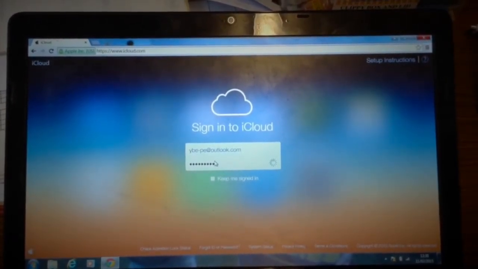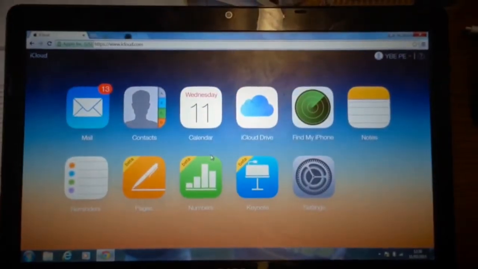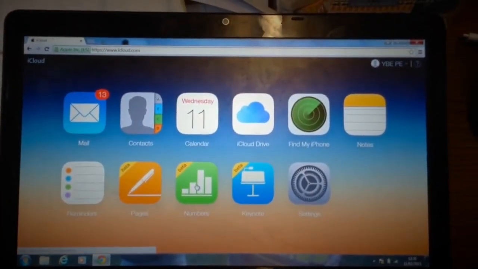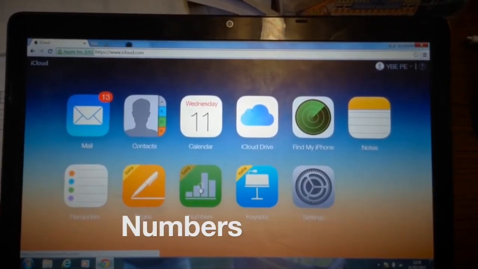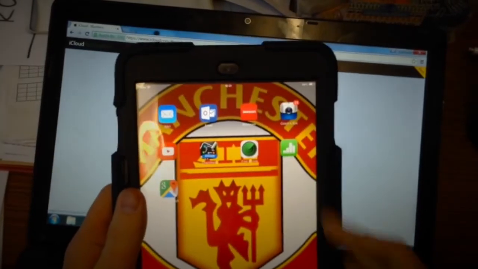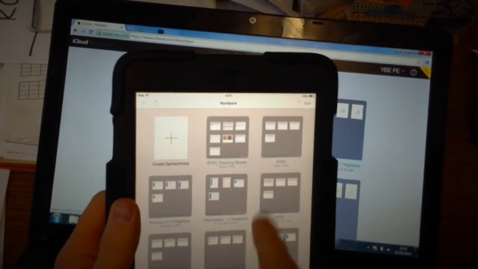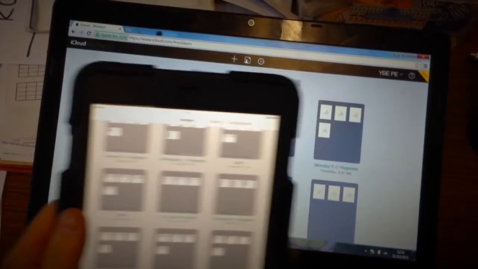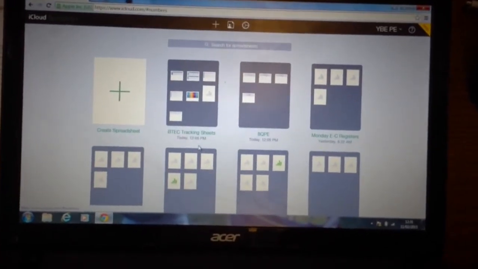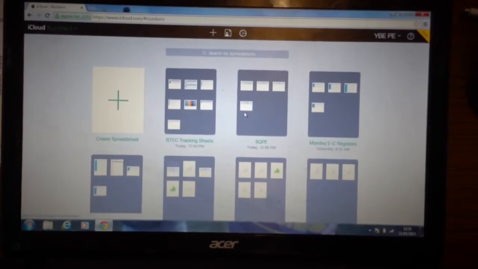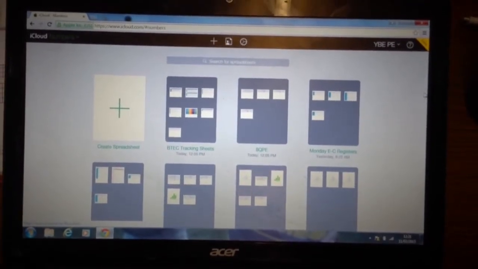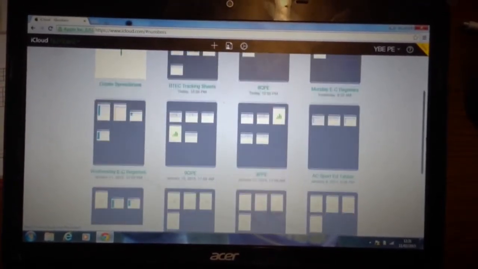So if you log in now, basically, because we have an account that oversees all our ICT in the department, everyone has it on their iPads as well, as you can see here. So you download the app Numbers and then everyone has access to the same thing. But basically what happens is, as you input data onto the iPads, it updates centrally on the system. So for example, if you scroll down here, you can see lots of different tracking sheets.